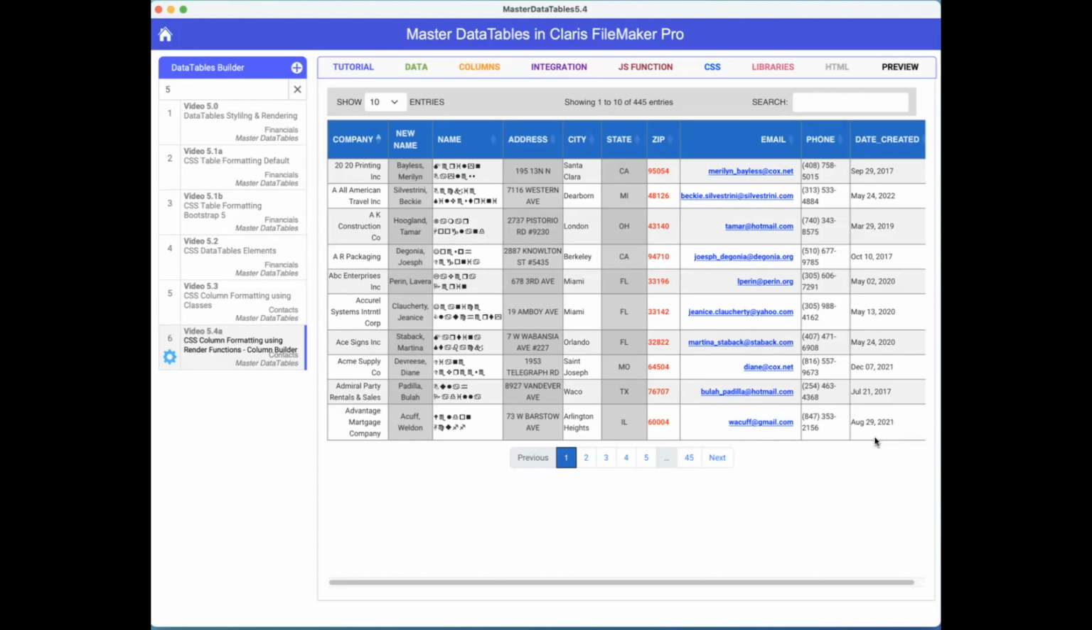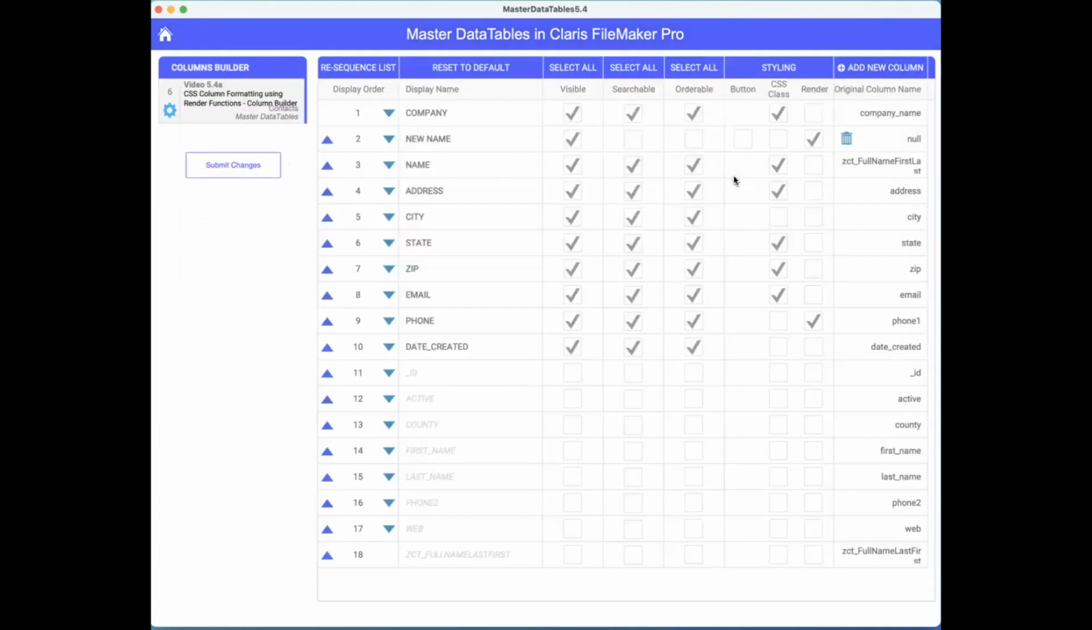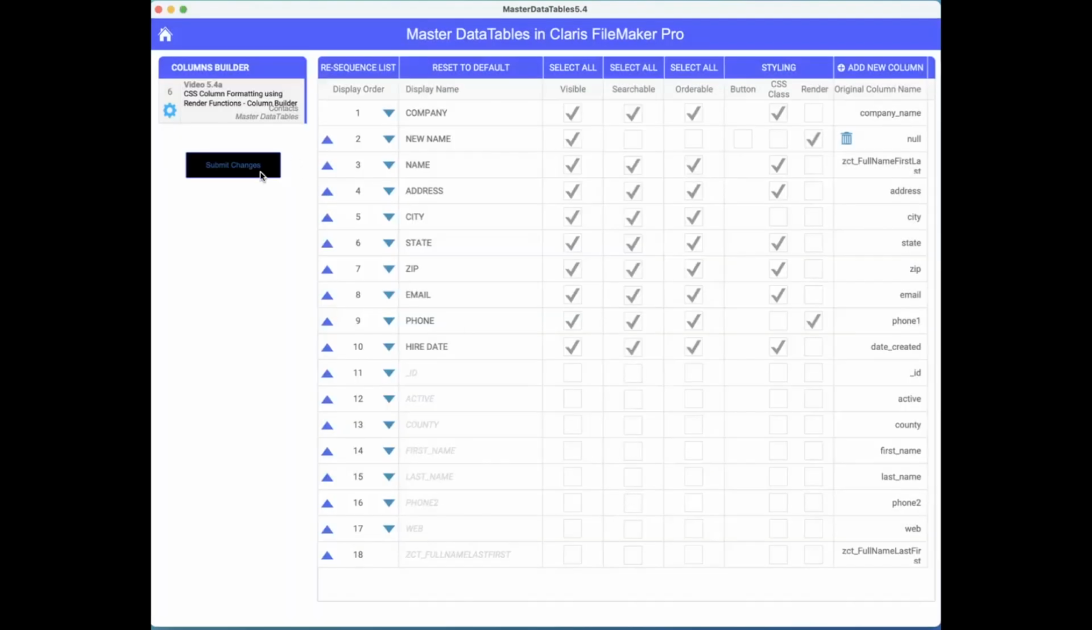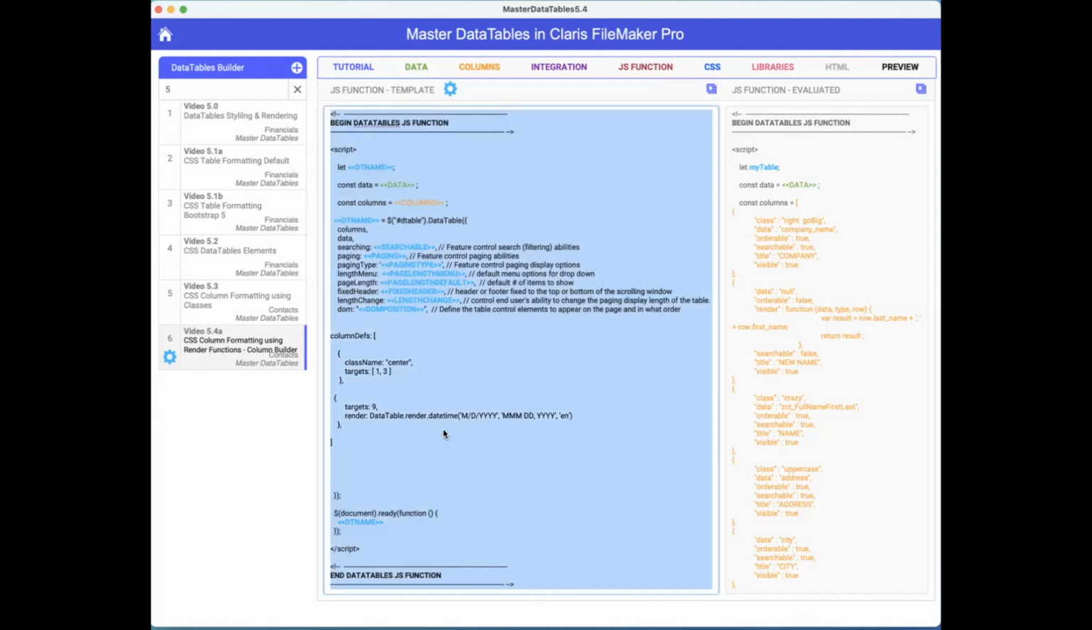You can change your dates to do anything you want. I am, though, going to go back to the columns here and prettify that up and just say hire date. We're also going to add a class to it to say write, and submit that and see if we get it to look good. All right, so now here's our hire date. We added a class. We have a render function that's completely separate for it, and we are good to go.